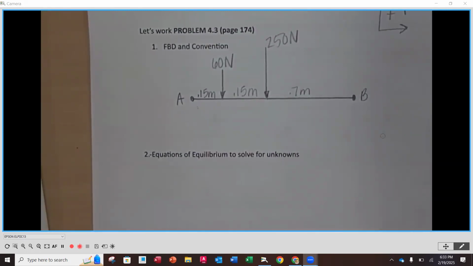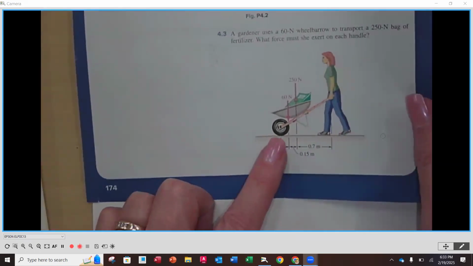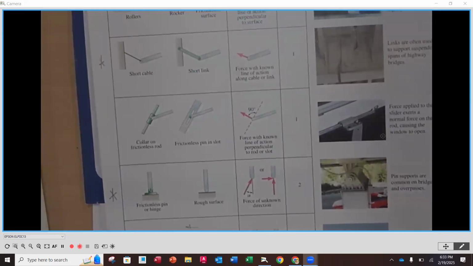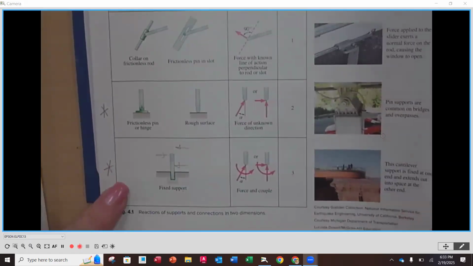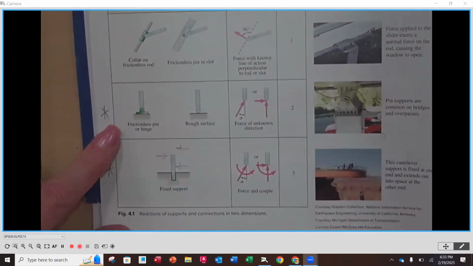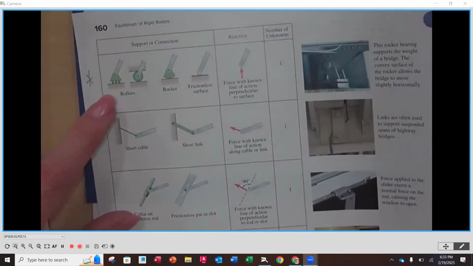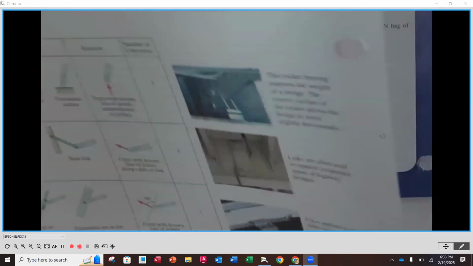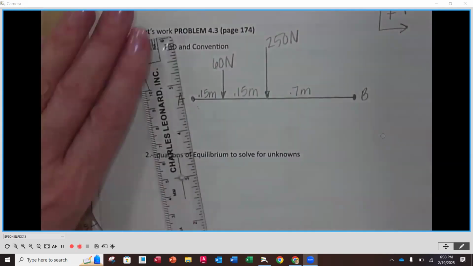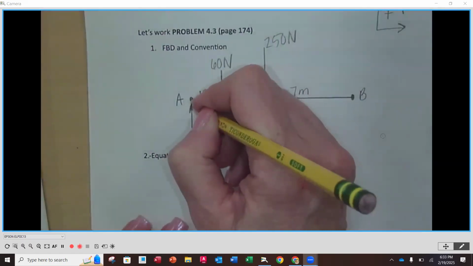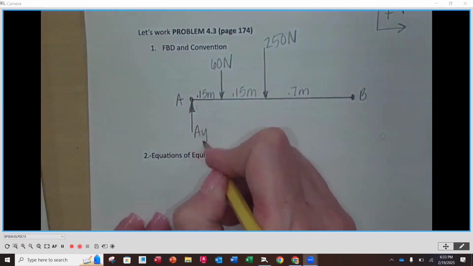Now we want to put in our reactions at our supports. The first support is going to be the wheel in the front. We want to identify the type of support that is. So if we look here, what kind of support do you think? Fixed support, no. Frictionless pin, I think so. It's a roller again, isn't it? Yep. So roller, we're going to have one force, and it is going to be perpendicular to the surface it's riding on. Since we've got two forces going down here, I think it's pretty safe to say that at A, we are going to have a vertical force, and I'm going to call that AY.